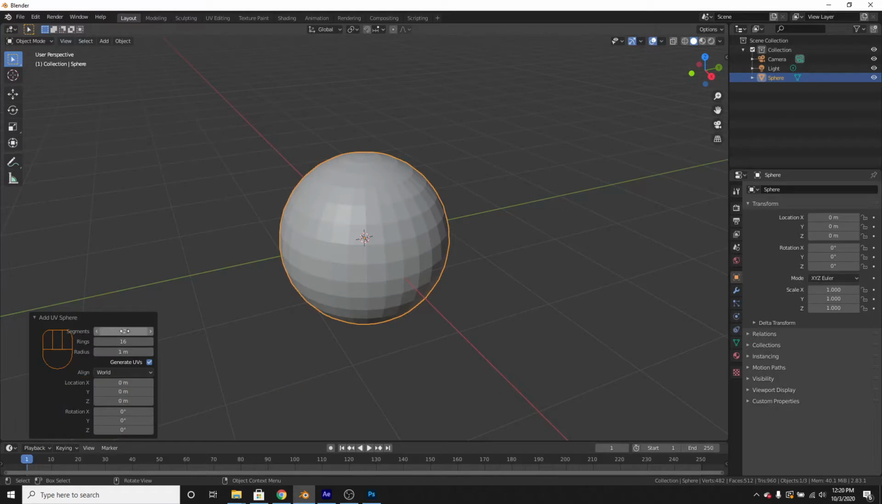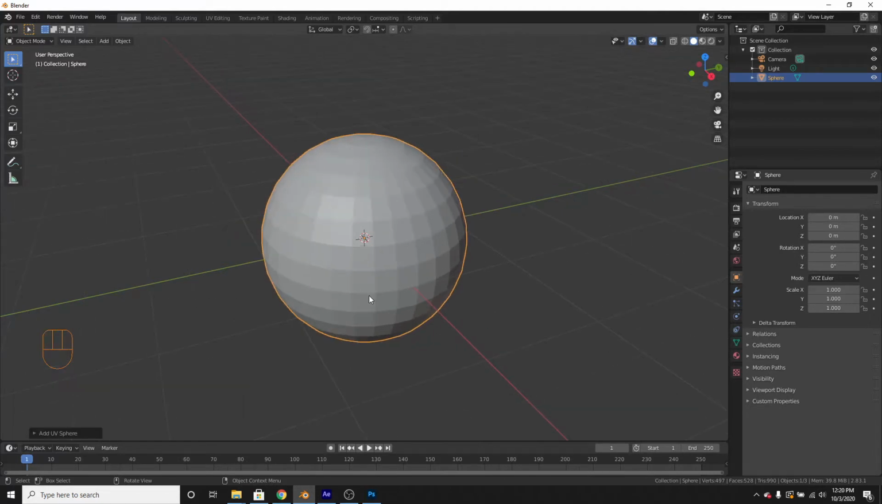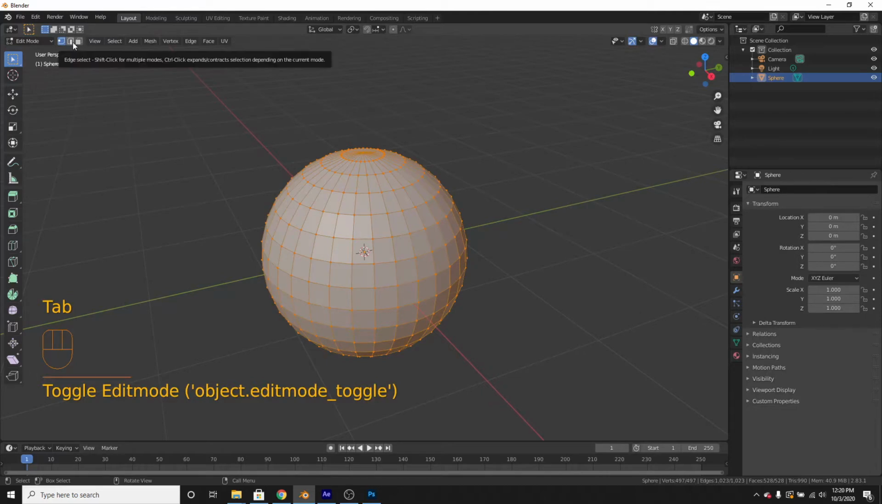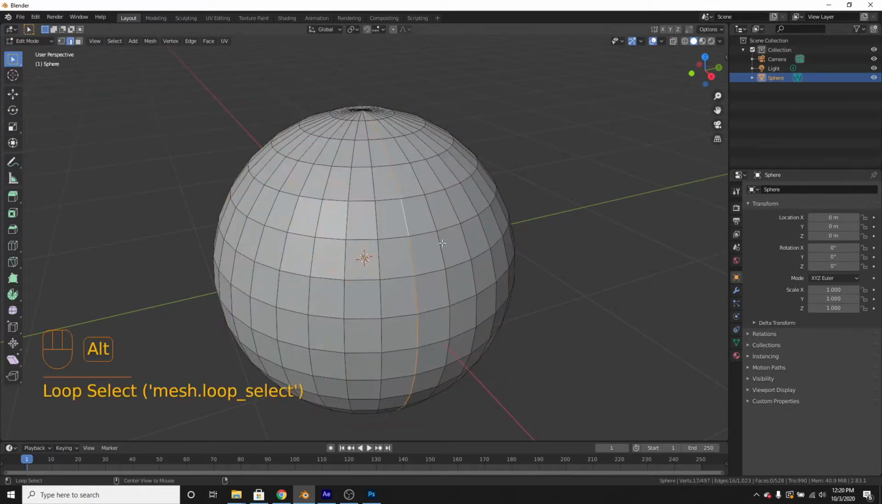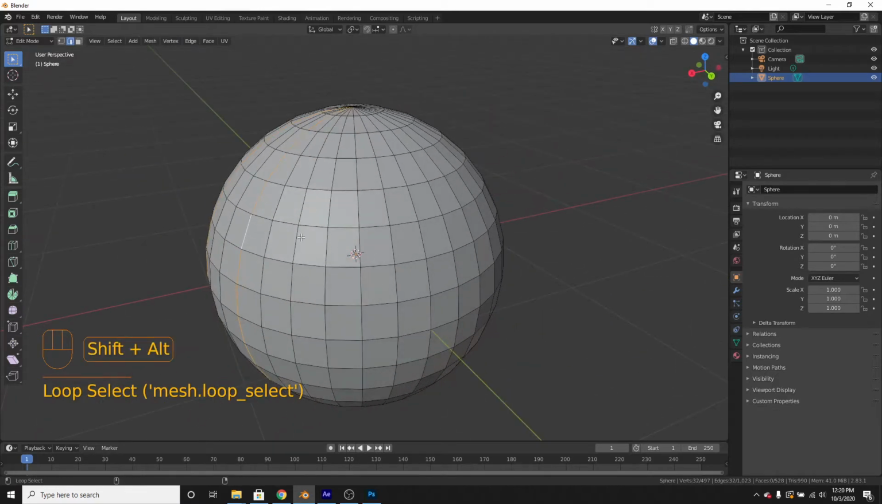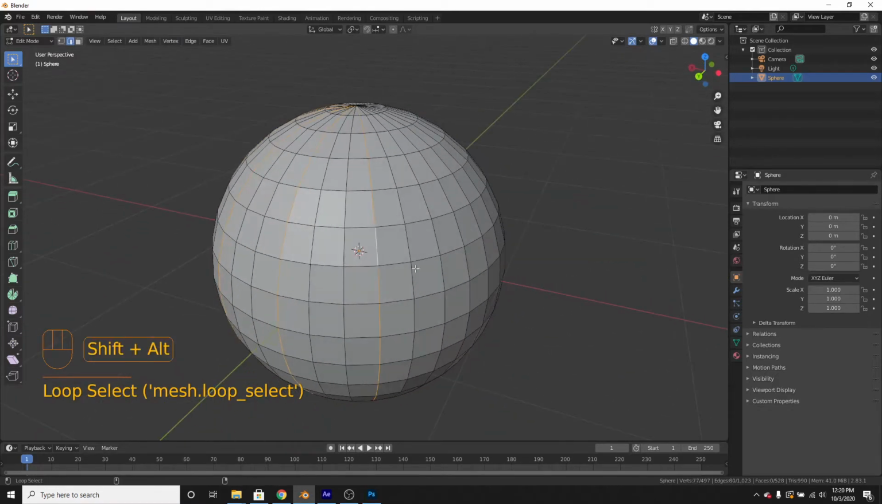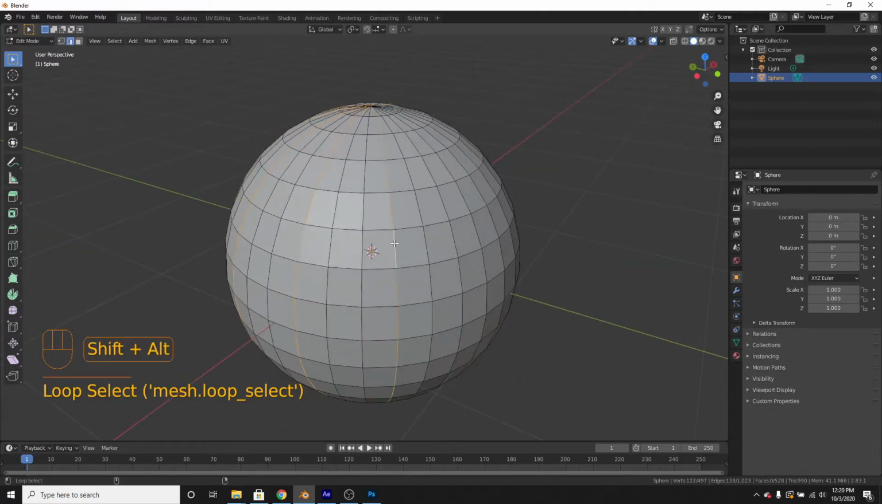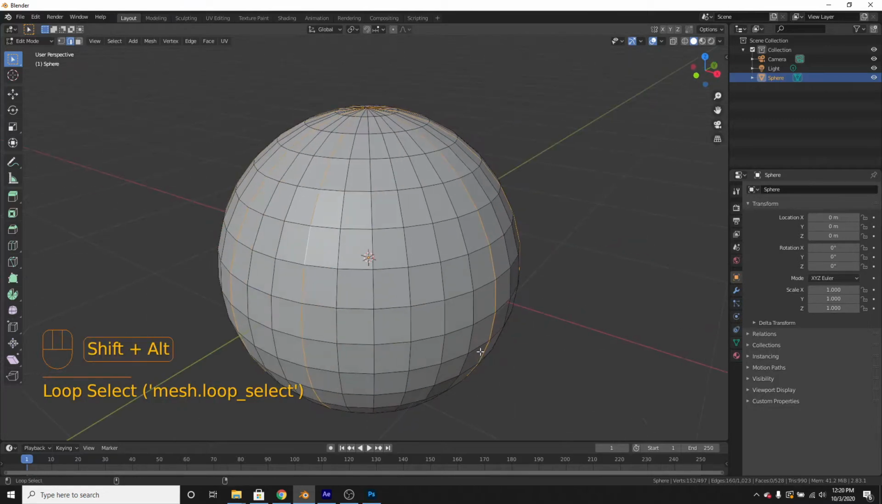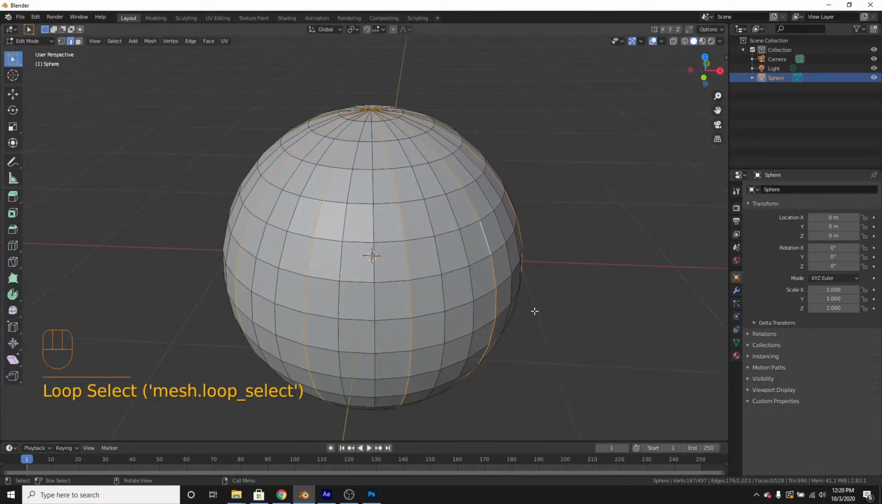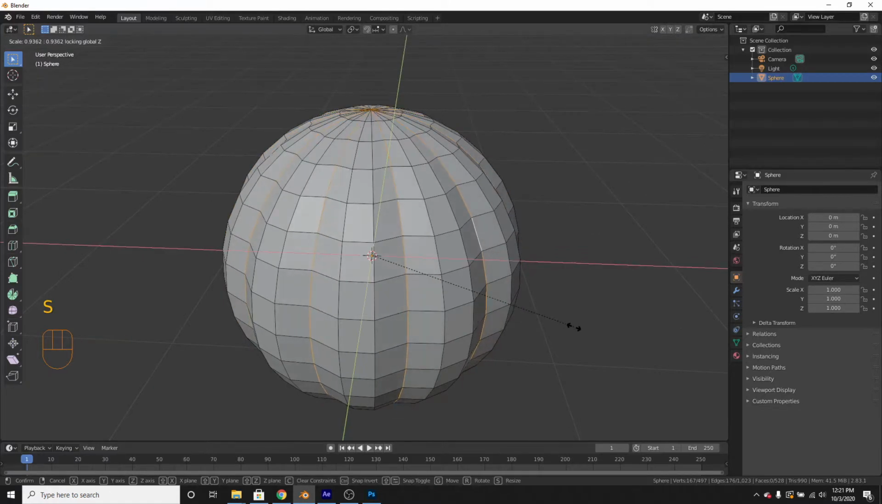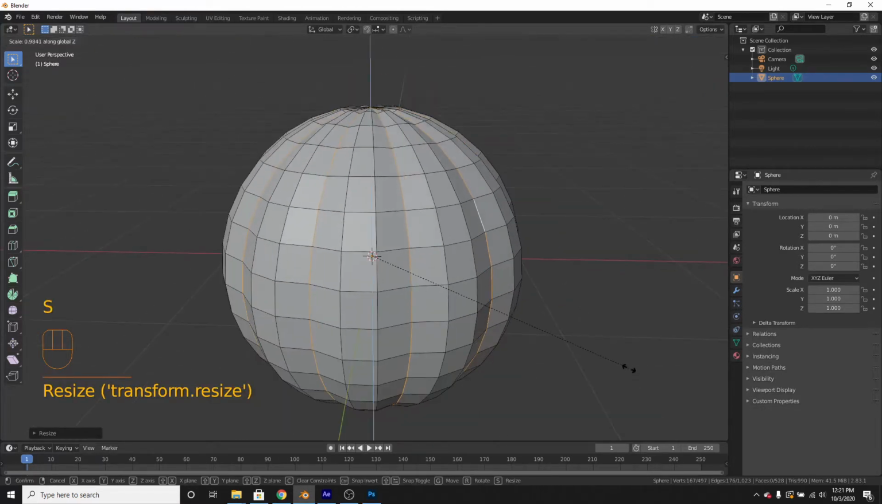Let's go into the properties of the UV sphere and change the segments to 33. Let's tab into edit mode. Go to edge select and alt select every third edge. Okay, now let's scale these on the Shift Z axes, which means on the X and Y axes, but not the Z axes. So let's scale them just a little bit. Then let's scale them on the Z axes.